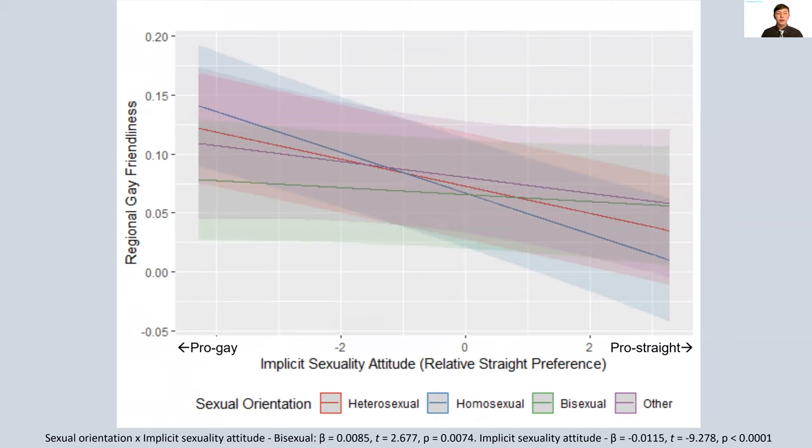So then we move on to implicit sexuality attitudes. And here it seems like everyone is just migrating based on fit, where again, we have these negative slopes, as people increase in their anti-gay bias, they are going to places with lower regional gay friendliness. This happens across sexual orientations. And this kind of goes with what we found in the first part of this study, where implicit attitudes predict a person-environment fit across sexual orientations.